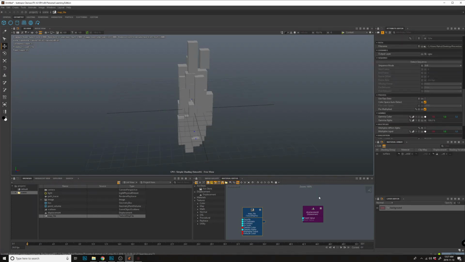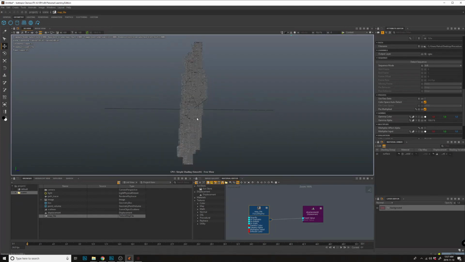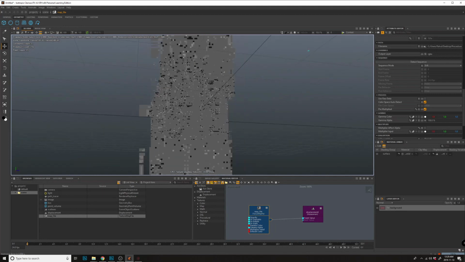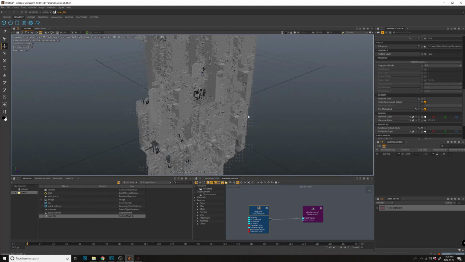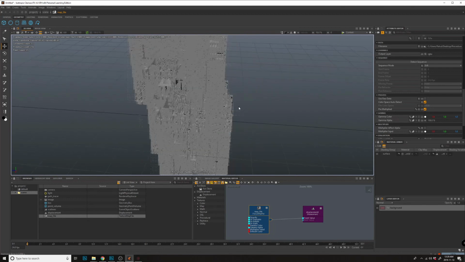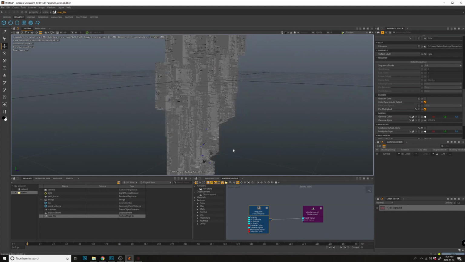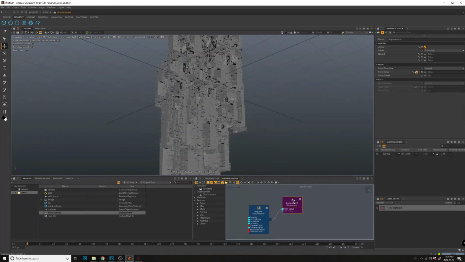Alright, I haven't connected it to the displacement, so you don't see anything. Gonna connect it now, so it's working, as you can see. Boom, we have something. We have something really chaotic, something that's not really working, but that's alright. We should be able to make it work.